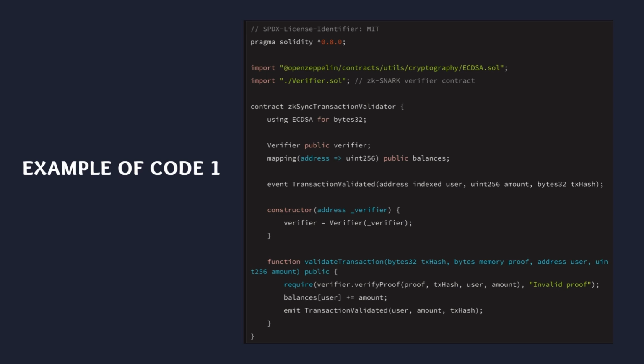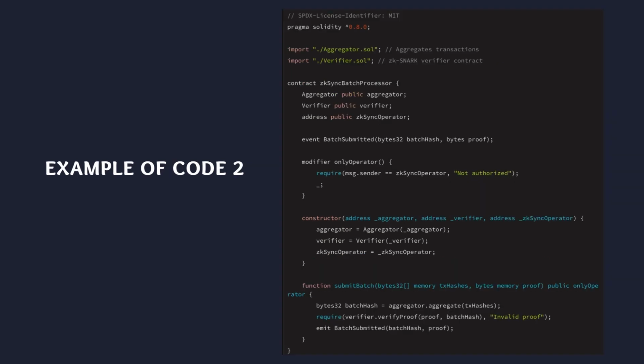In this example, the zkSync transaction validator contract uses a zkSnark verifier contract to validate transactions. The validate transaction function takes a transaction hash, a zero-knowledge proof, the user address, and the amount. It verifies the proof and, if valid, updates the user's balance and emits a transaction-validated event. Another important aspect is the aggregation of transactions. Here's a simplified example of how transactions might be batched and a proof generated.